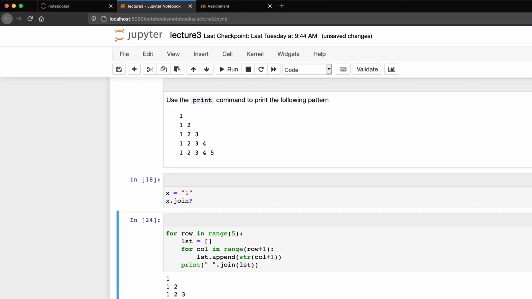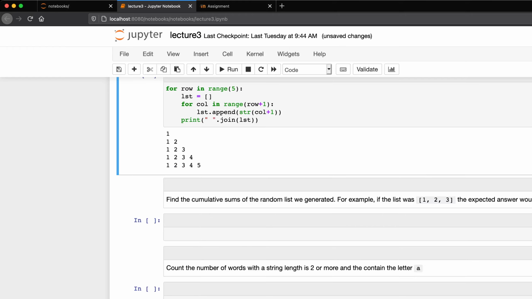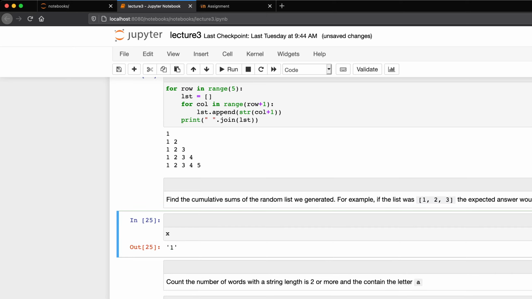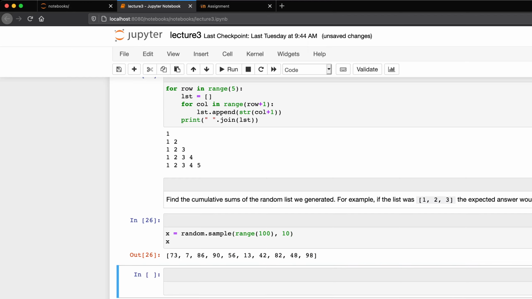All right, let's move on and find the cumulative sum of the random list we generated, which was the, and I think, did I rename it? Yes, I did, unfortunately. So let's just generate it again. We have range 100, and let's get 10 numbers. There we go. So let's get the cumulative sum. In this case, it's very similar to the sum. But now with the cumulative sum, you see that it should have the same length. So if we have a list, we need to get a list back, not a single number.